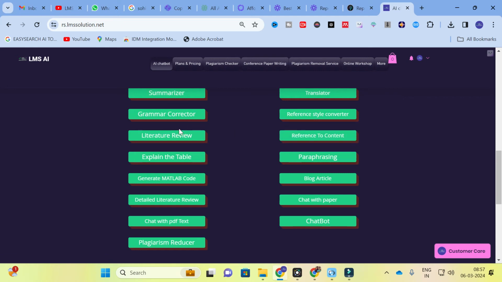You can have 5 different templates for literature review: literature review, detailed literature review, chat with PDF text, chat with paper, and reference to content. These are the 5 different types of literature review options available in LMS research support. So you can make use of this option, and it will automate your literature review writing.